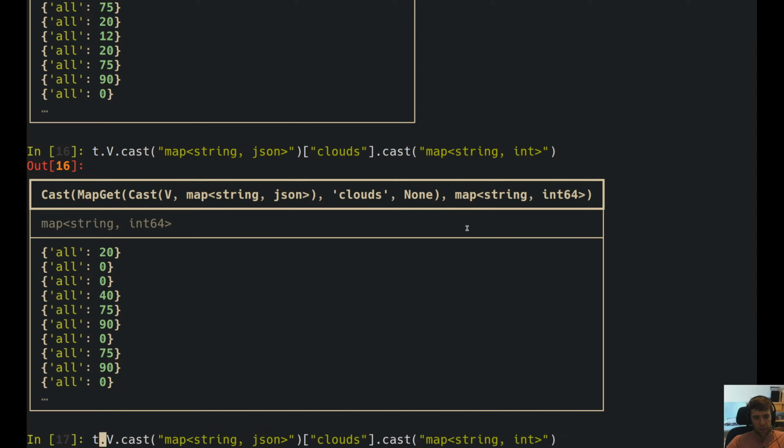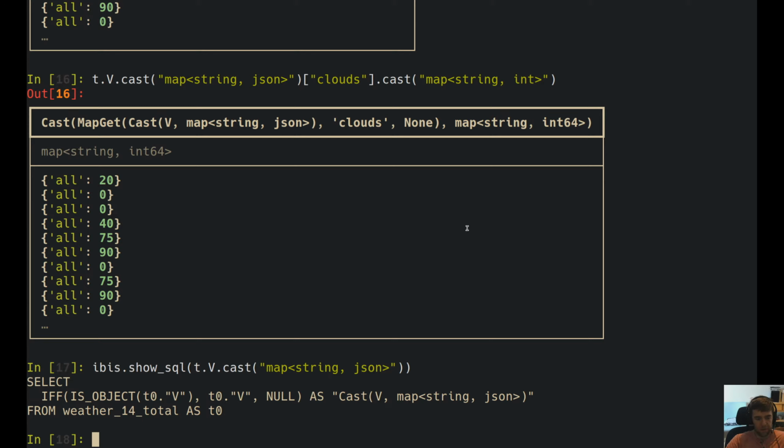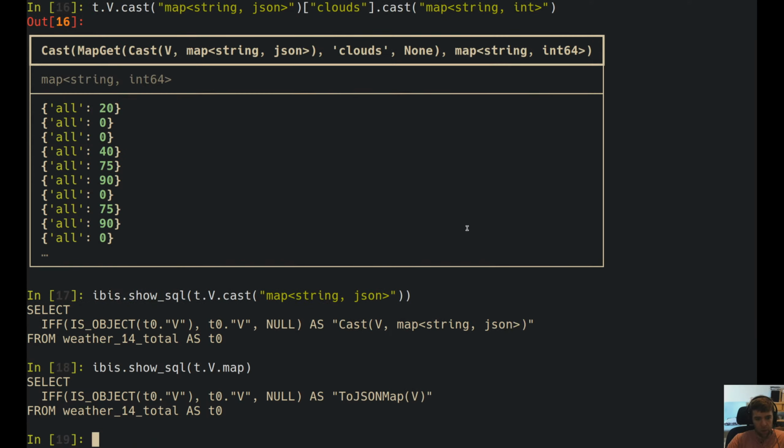If we look at the SQL here to compare these two, with ibis.show_sql, we've got this which basically checks if it's an object, and in this case does nothing. Otherwise, it's null. We don't need to cast because Snowflake's objects are effectively maps of string to JSON. And if we look at the same thing for map, it's equivalent up to, but not including, the name that's generated for the expression. Same code, minus the name. So it's doing the same exact thing, and this makes it a lot easier to chain these operations more succinctly.